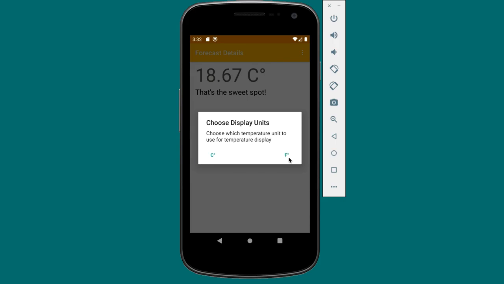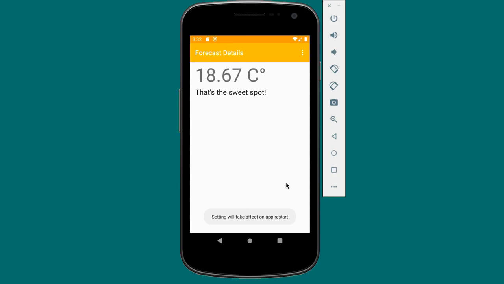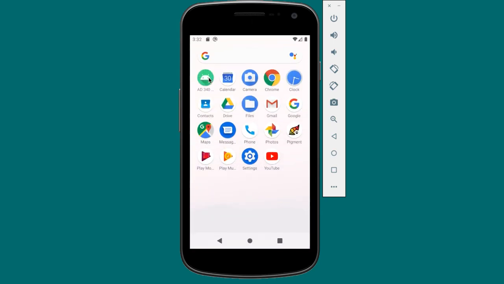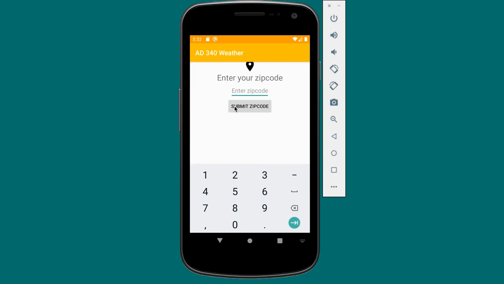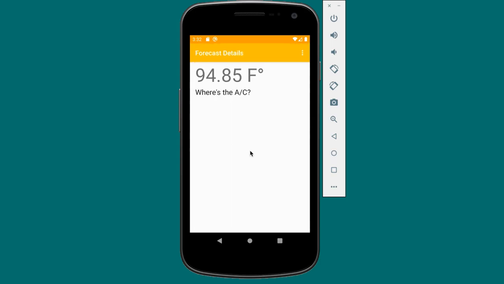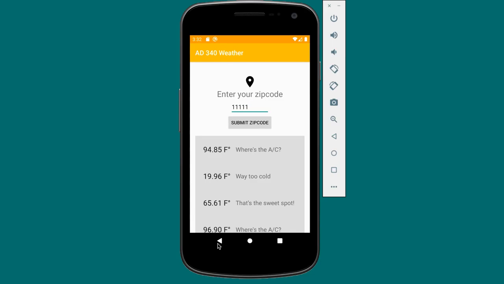In this case, I'm already showing in Celsius, so I will select Fahrenheit, and I'll see a message saying that that setting will take effect on app restart. So if I then restart my app and enter in a new zip code, we'll see all of this data is now properly showing in Fahrenheit. So that's what we will be working on this week and building up in our assignment. And it's also what we will be demonstrating later on in this lecture when we do the coding portion.